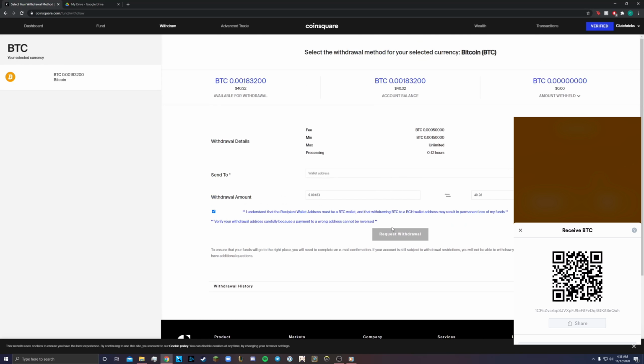Right now, I can't request the withdrawal, because what Coinsquare does is once you send funds into the account, you can't withdraw it for a day. Once you do 5 deposits into Coinsquare and the deposits total greater than $3,000, they'll remove that 1 day processing fee. But until then, you'll have to wait 1 day after funding your account to withdraw it. But yeah, that's how it's done.